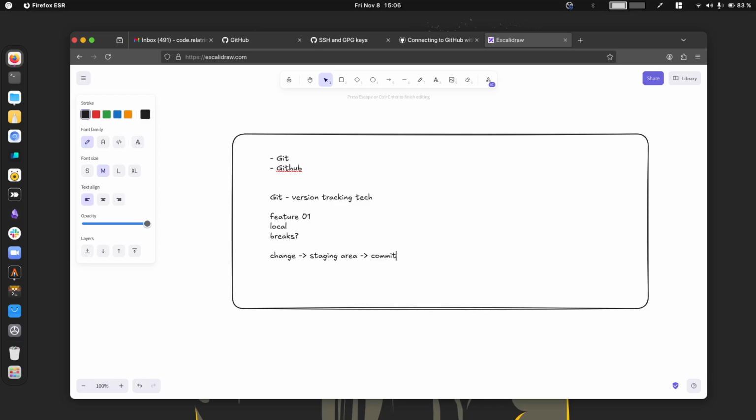Now what is this commit? So basically the cameraman taking the picture, that is a commit. What is the purpose of a picture? It's capturing a snapshot, it's capturing a memory. Similarly, Git is capturing this change and logging it in its history. For example, you made a change in your code, you staged it, then you committed it.